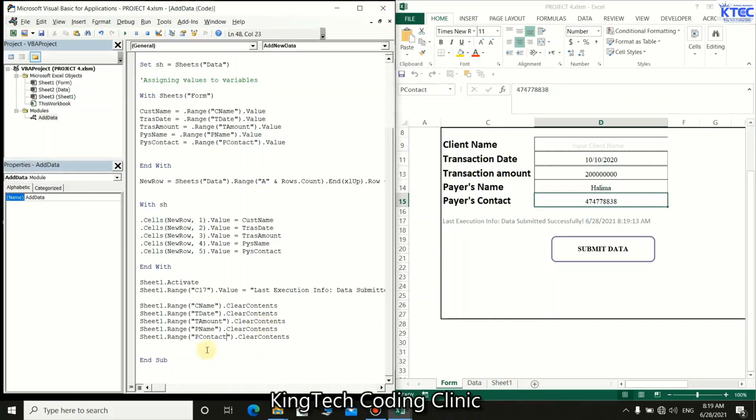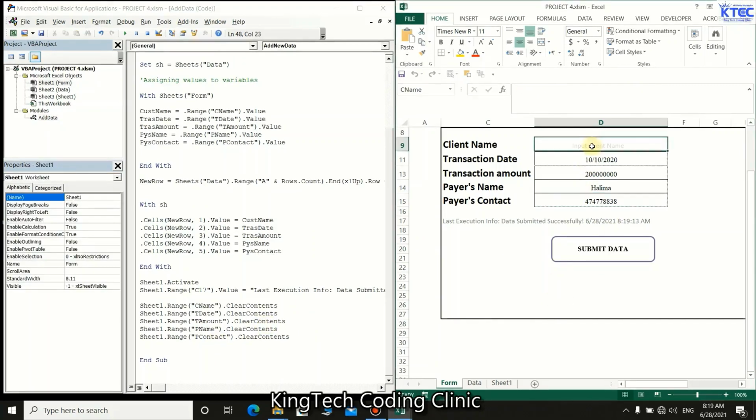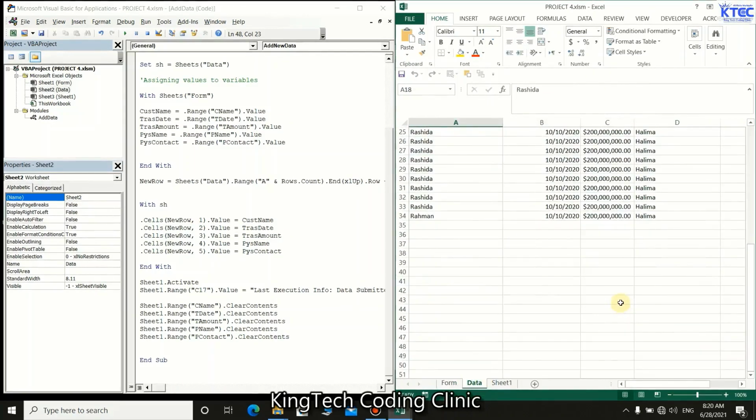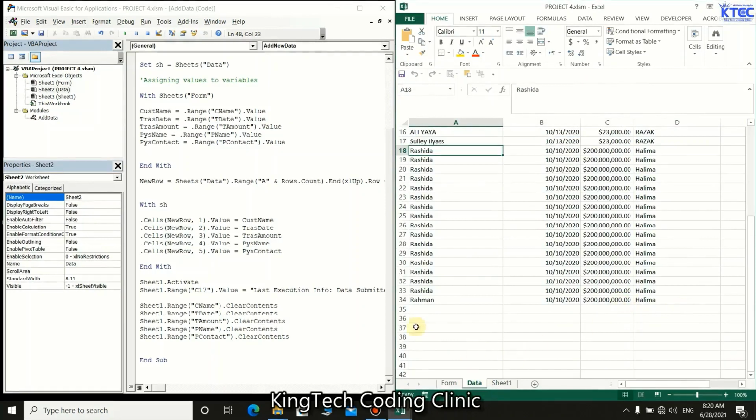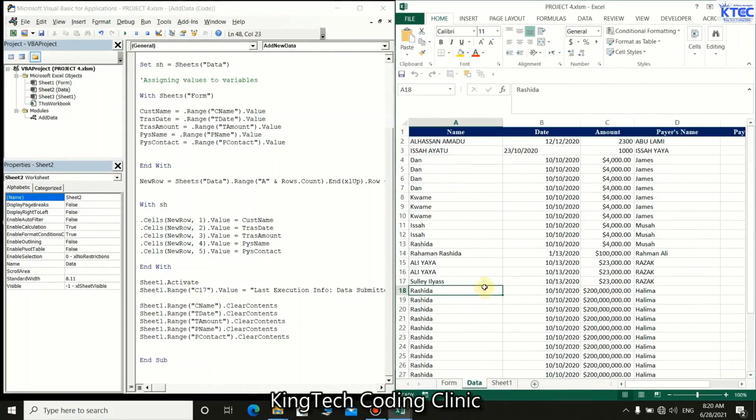So now if we run this, it will just clear our information for us. So let's just see. Okay, so let's just submit it. Perfect, it's cleared and then it's submitted. So I think we are done, and then everything is now working perfectly without any problem, without any stress.